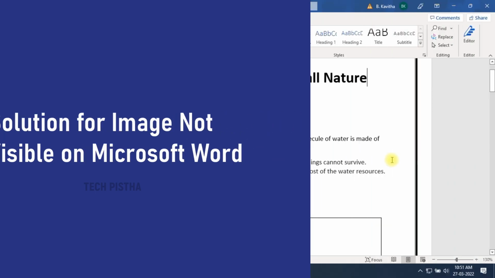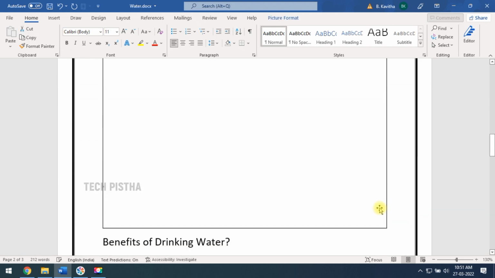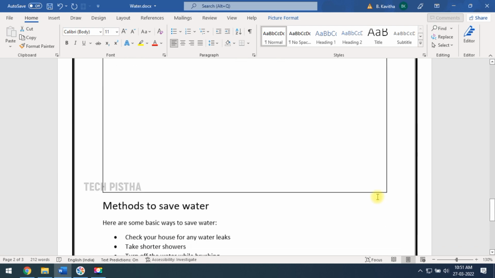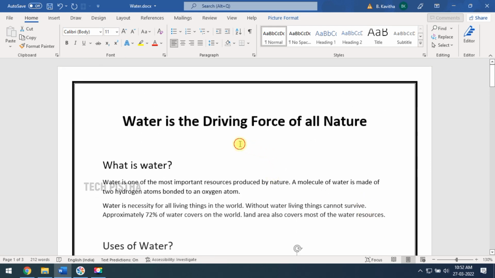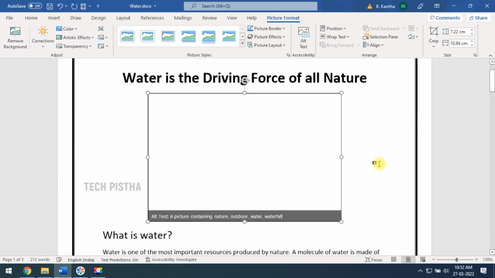Let's learn. In the Word document, I already imported the images. It shows only the border. So you can see all images show only the borders. I would like to import another image. If I import the new image, it also shows only the borders.